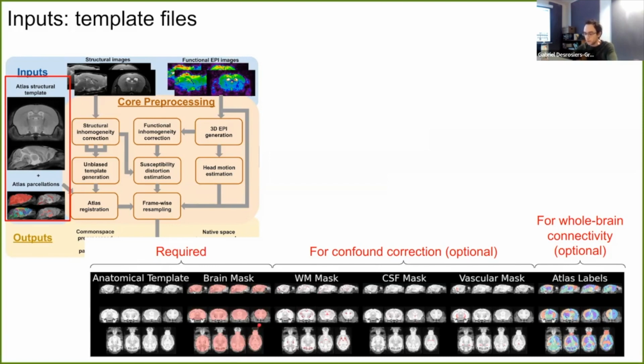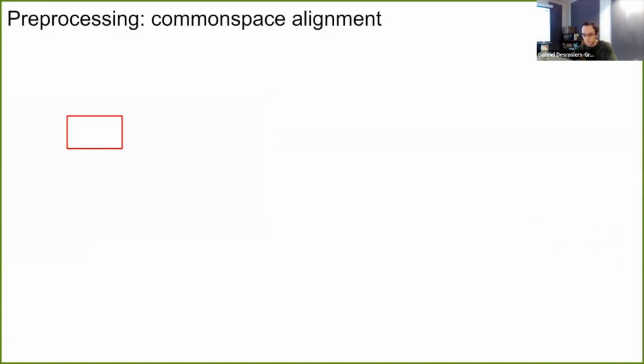But together with that, if you have access to these masks, you can provide white matter, CSF, or vascular masks, which are useful for the confound correction stage. If you don't have them, you can instead just provide the brain mask multiple times just so that the pipeline runs, but you just need to be aware that you can't rely on these masks later on for confound correction. And finally, you can also provide a whole brain parcellation if you want to do whole brain connectivity analysis. So together that defines all the inputs for the RABIES preprocessing workflow.